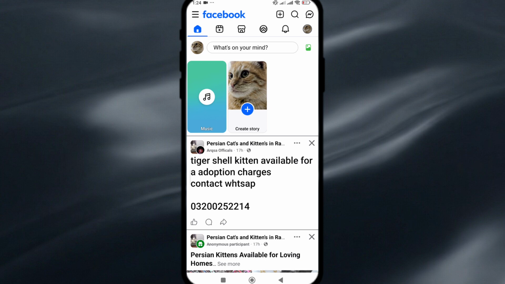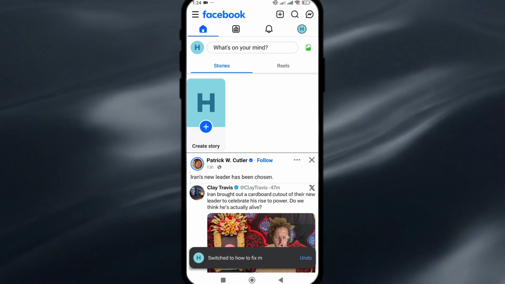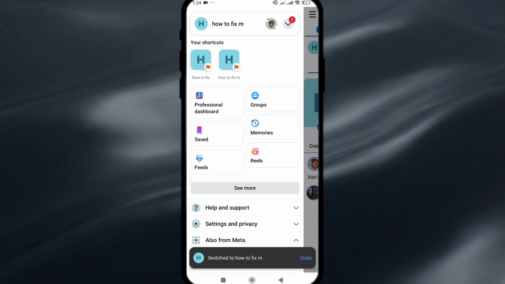In this video, I'll show you how to schedule a post on a Facebook page so it gets published automatically at a later time. First, open the Facebook app on your phone and make sure you're logged into the account that manages the page. Tap the three horizontal lines icon in the corner of the screen to open the menu, then tap Pages and select the page you want to manage.